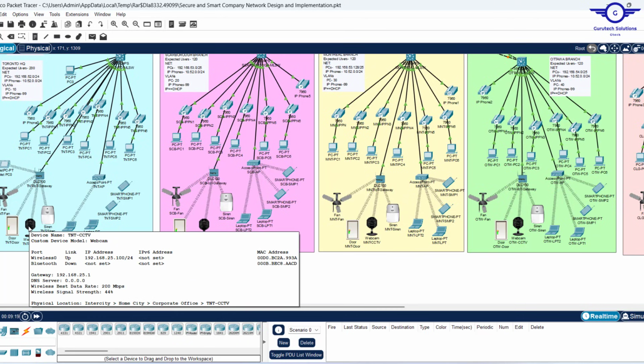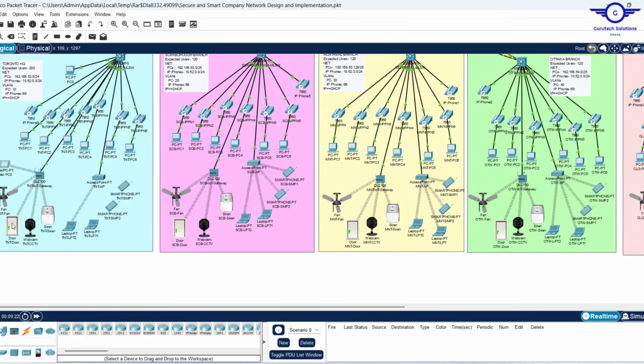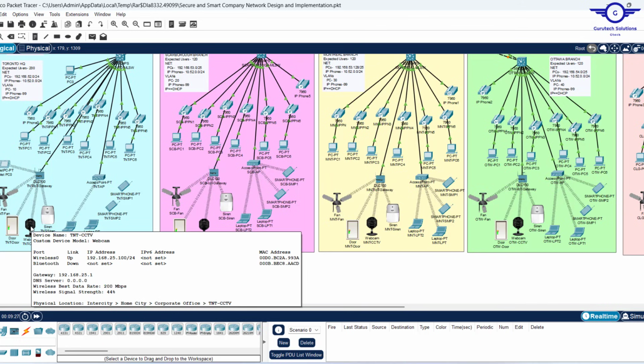Okay, for physical security. So let's say this door is at the entrance. The CCTVs are actually everywhere, so I just placed one here so that it shows the representation. The CCTV is here to monitor whatever is going on in the office.